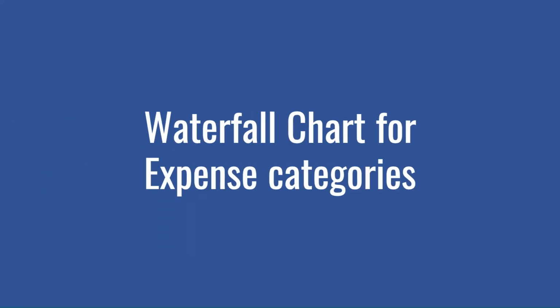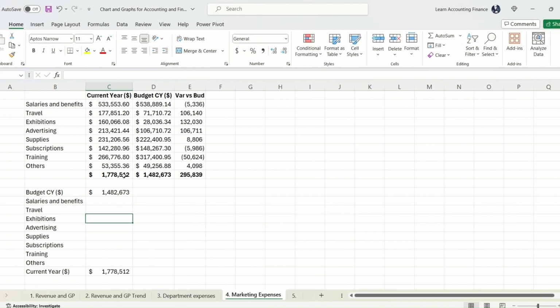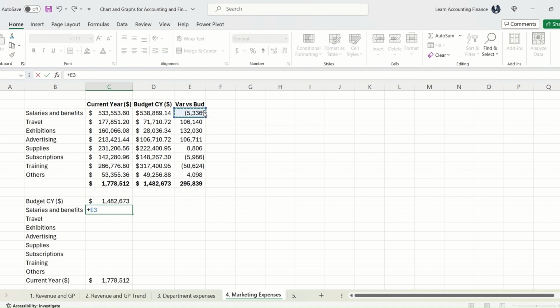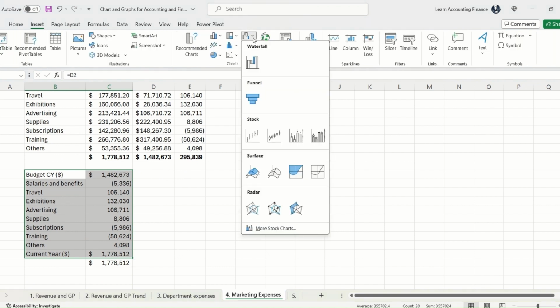So we noticed that the marketing expenses were really high. So we'll start always with the budget. So link all the variances. With that in place, just select the data from budget to current year. Click on insert and waterfall chart.